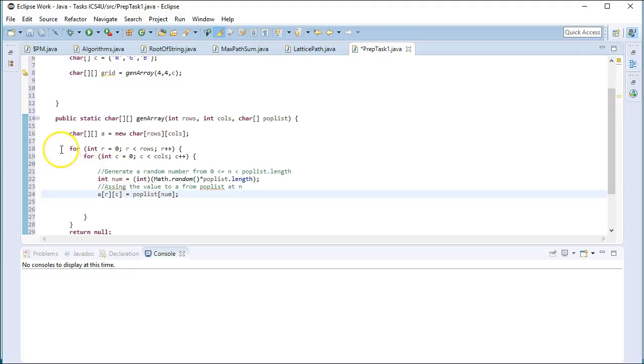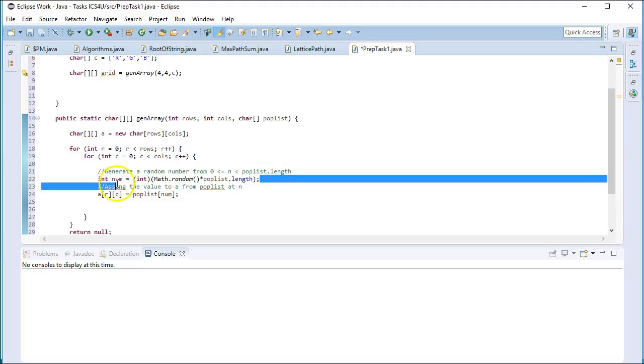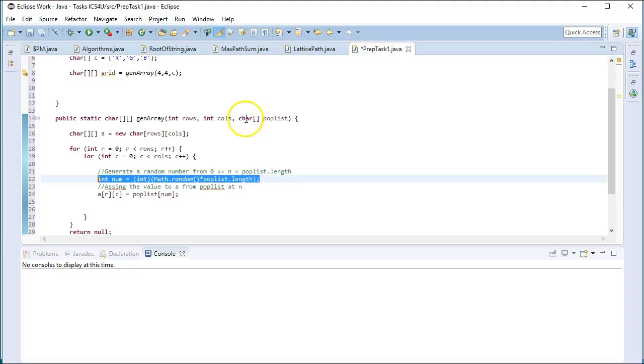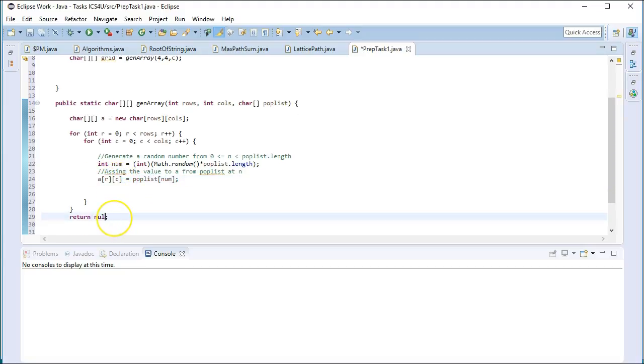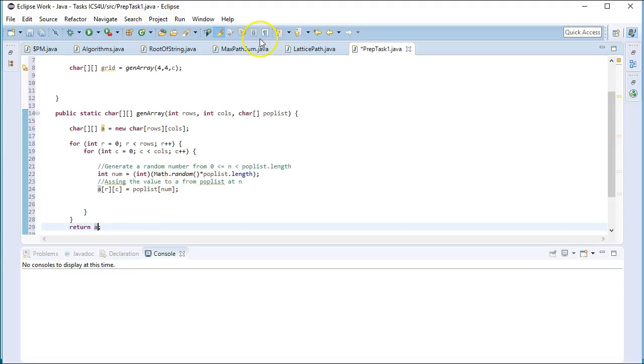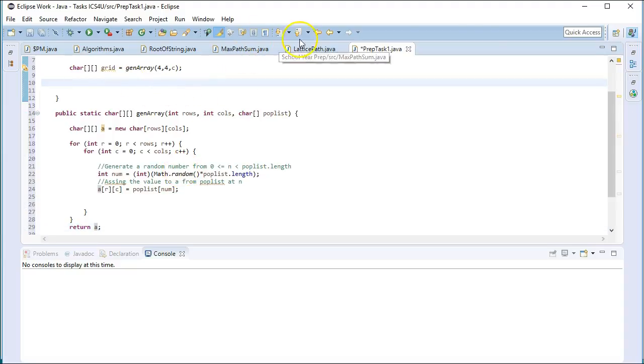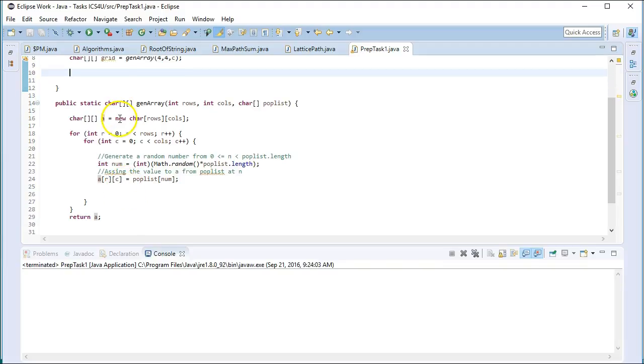What this is going to do is this first loop is going to go through the number of rows. And so it's going to go 0, and then I'm going to go through the columns, and generate a random integer which is within the index range for poplist, and then pull the value from poplist and put it in at r c. And we're not going to return null, we're going to return a. So if I run this now, nothing happens because I haven't printed out the array.